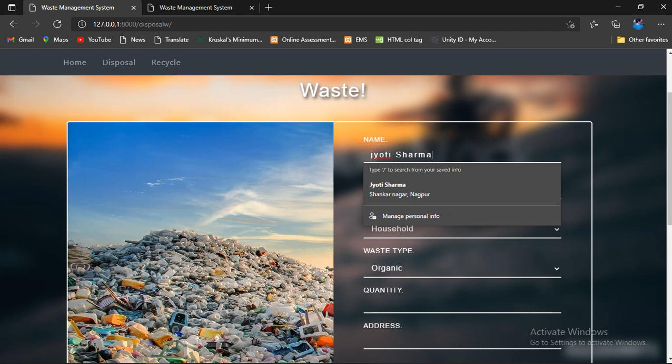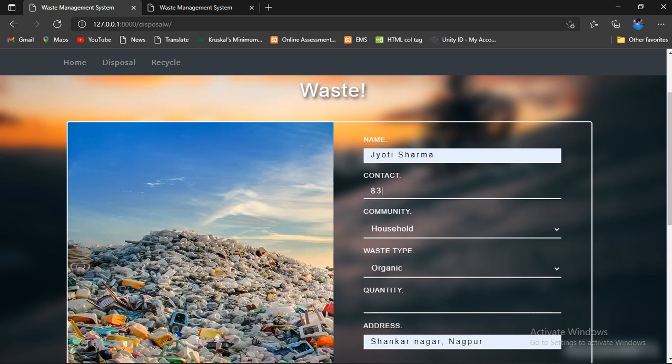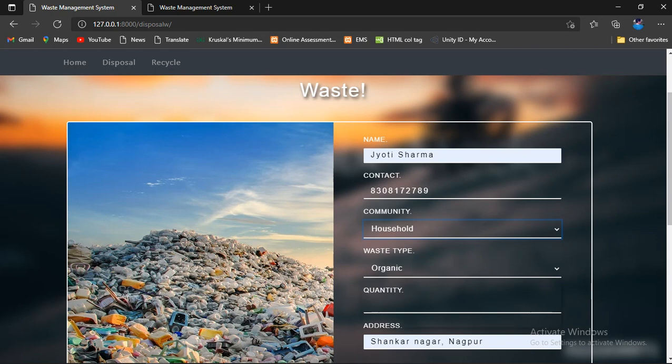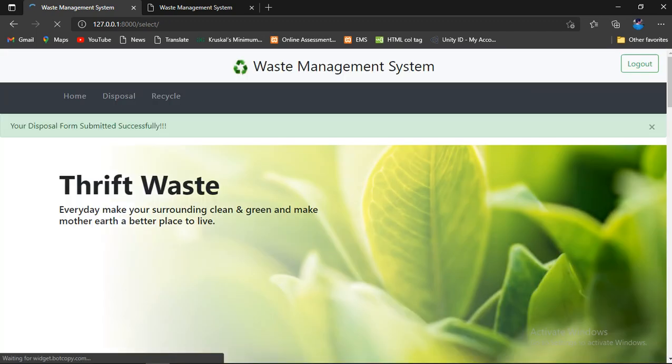Jyoti Sharma. Enter the contact number 83081727889. Select the community from where the waste has been generated, that is household. Select the waste type, that is plastic, paper, metal, glass or organic. Glass. Select the quantity of waste, that is 15 kg, and click on the submit button. By clicking on the submit button, the details of the user have been stored to dispose of the waste. The system has given the message, as you can see, your disposal form was submitted successfully.